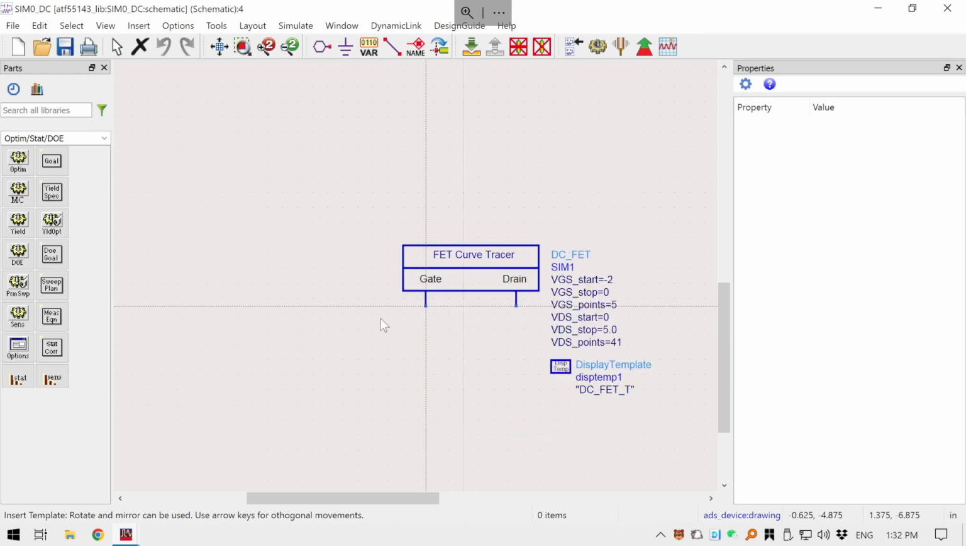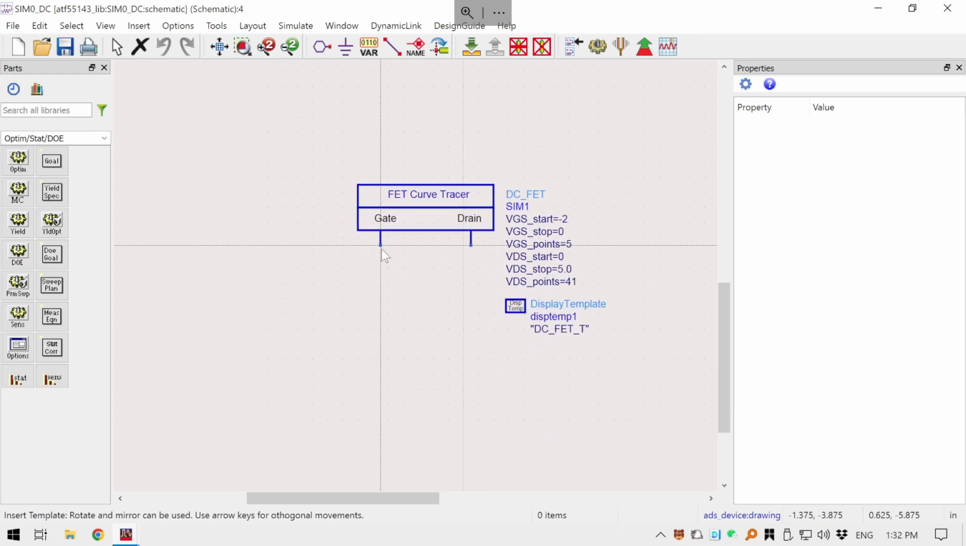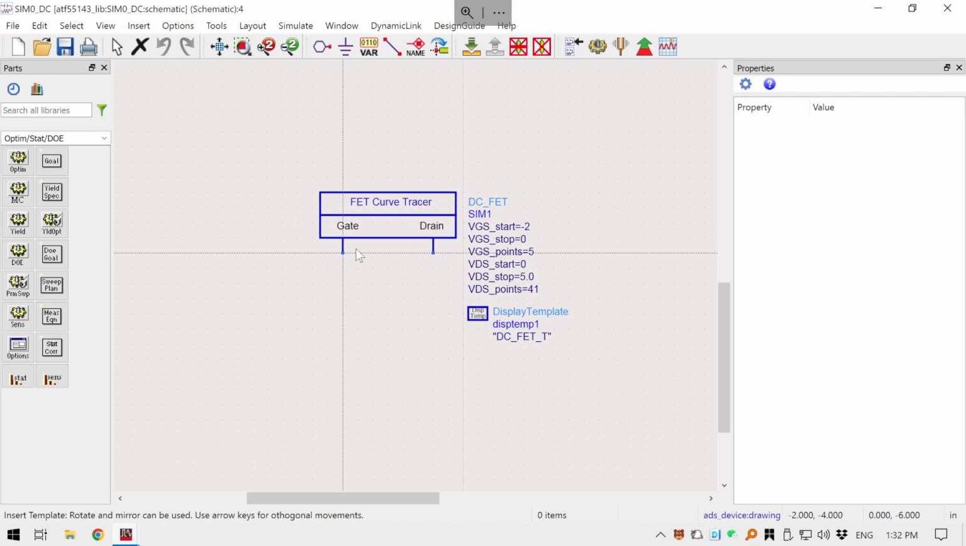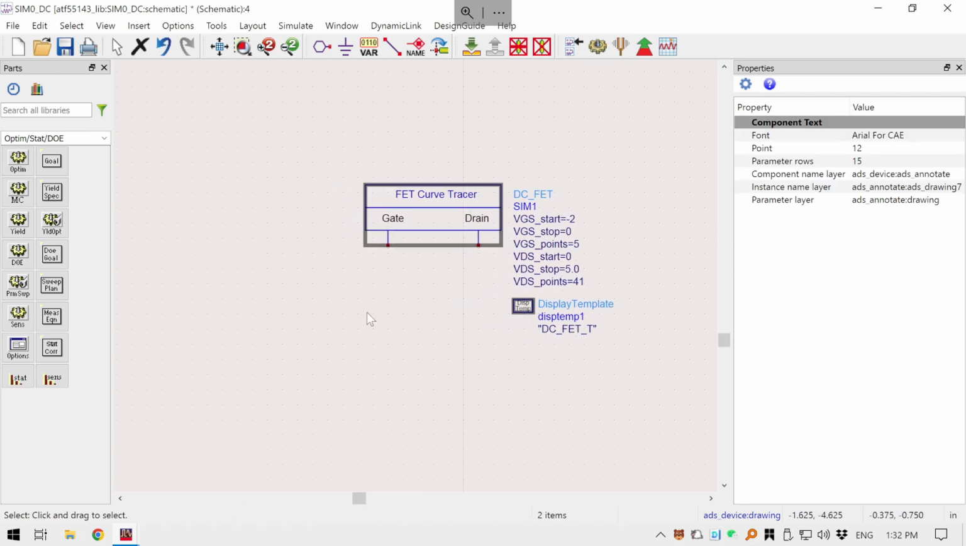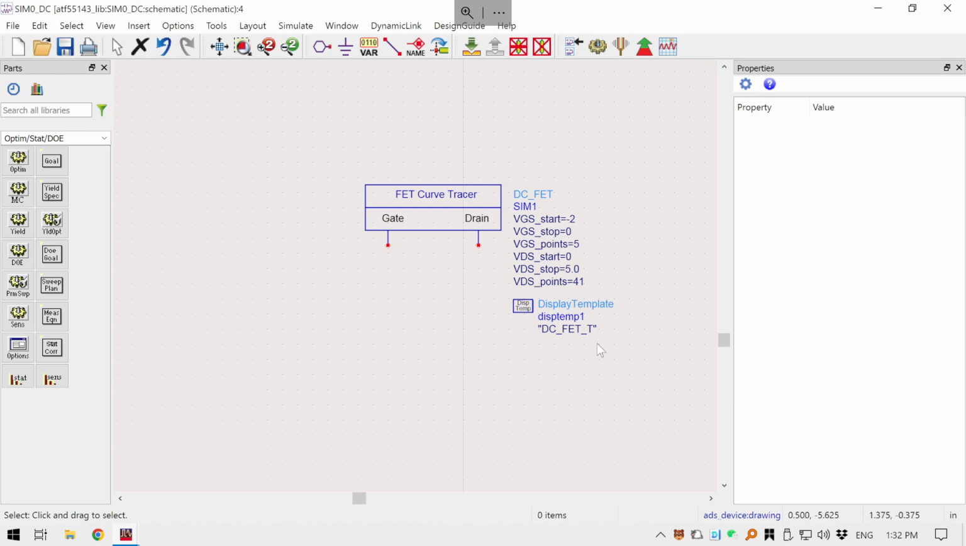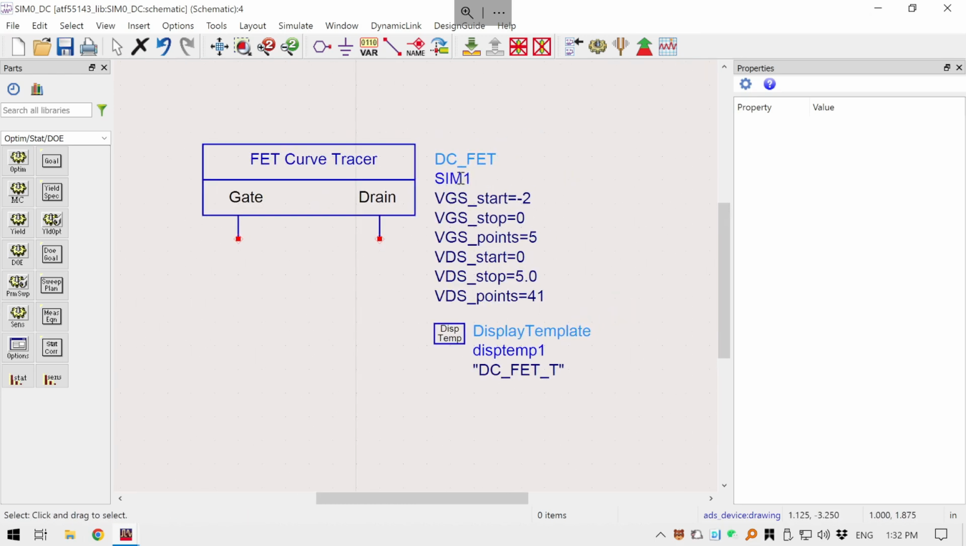Now you can see there are some parts following your mouse, and you just need to click somewhere to assign this component's location. Now in your schematics, you have the FET curve tracer and also a simulation variable defining the display variables, and also some simulation setups showing the sweep of your VGS and VDS.